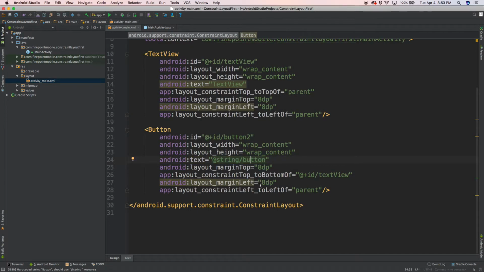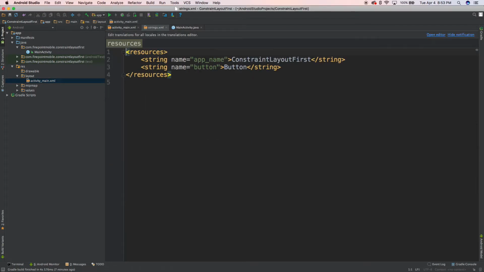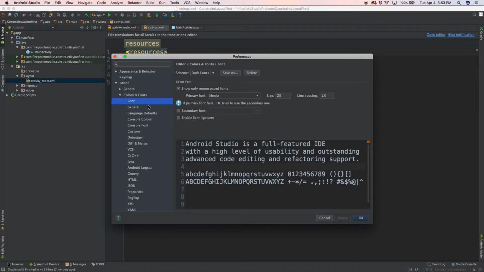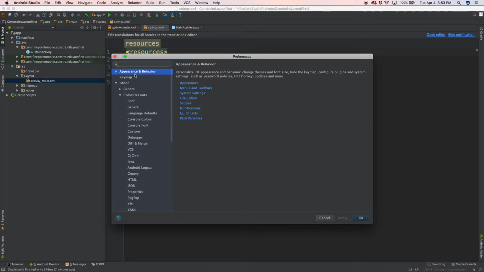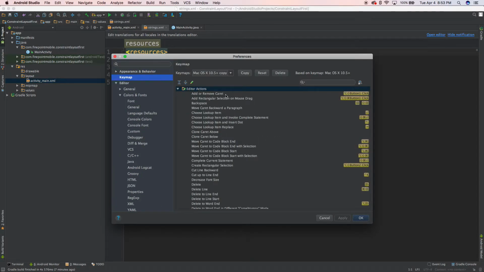And if we do Command P strings, we can open that up. And actually, Command P won't work in your case. I have that remapped. Let me open that up. I have it remapped to something else. I forget where it is. Oh, key map. Here it is. And so I did Control P.